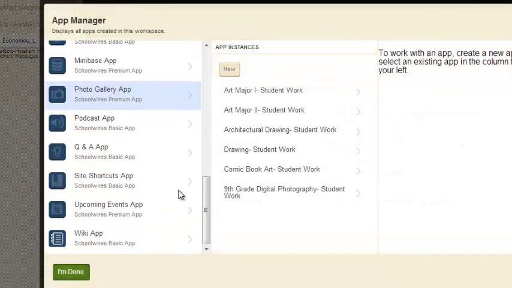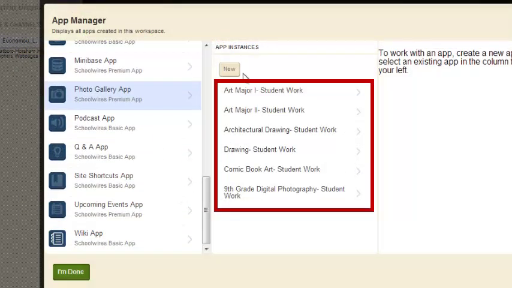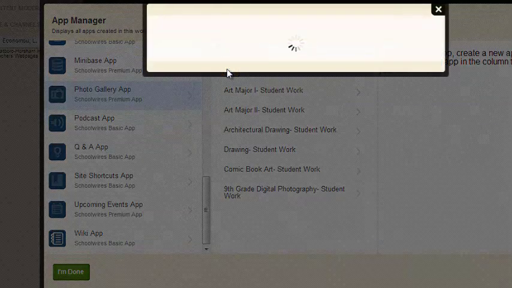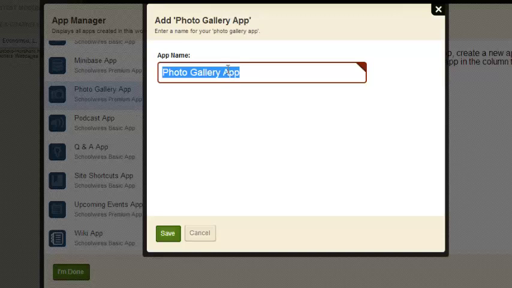You'll notice that I already have multiple photo galleries created and named accordingly in this area. To create a new gallery, just click New. Add a name that will make the gallery easy to identify later. I will be creating a gallery to showcase artwork for my drawing students, so I'll call this one Drawing Gallery. When you're done naming your gallery, just click Save.